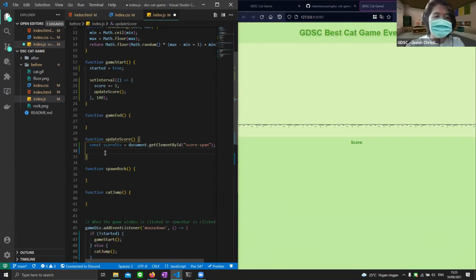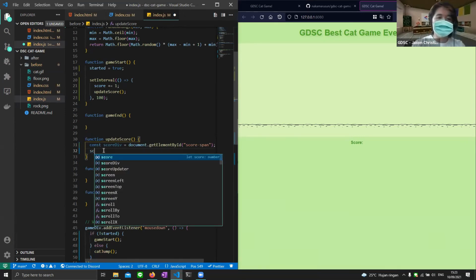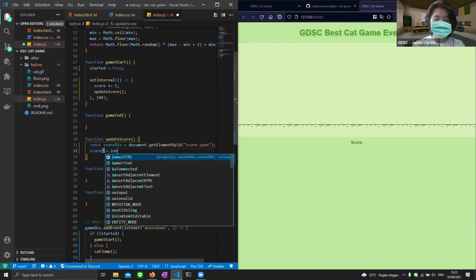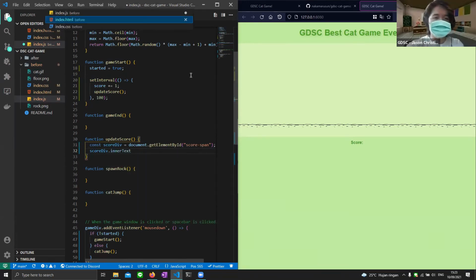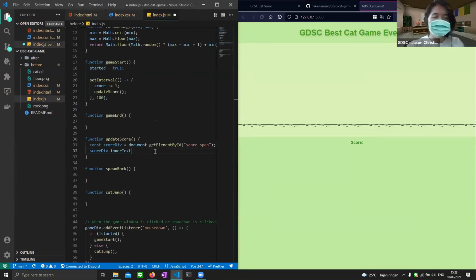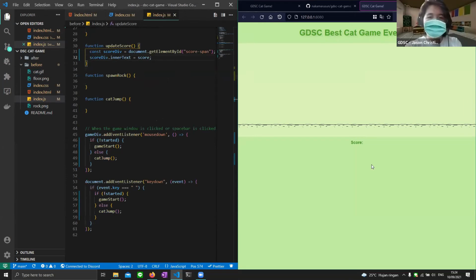I'm going to modify the span, so I'm going to use score div dot inner text. Inner text is the text that is contained inside the div. If I type blah blah blah here, then blah blah blah will be the inner text. We are going to modify that into the current score. Then let's click save. We haven't actually run the code yet, so we don't know if it works or not. Let's go to the browser and press space.